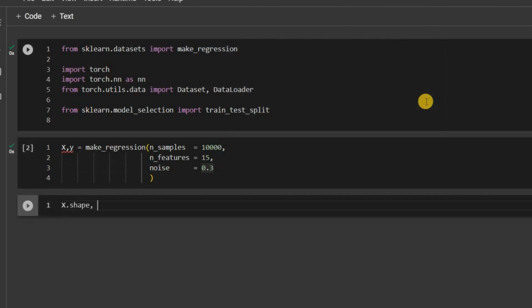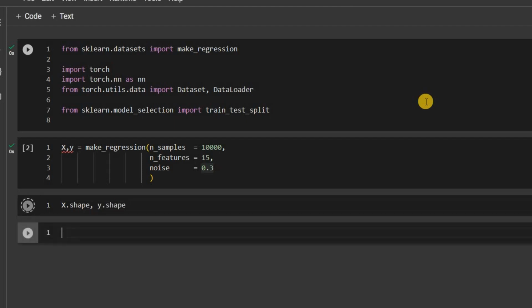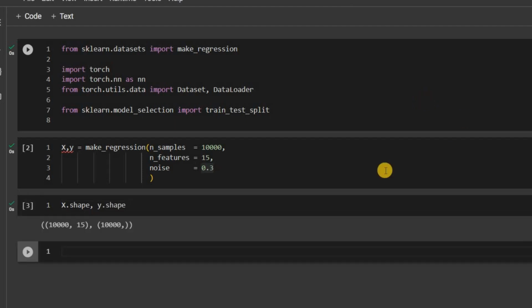Let's check the shape of the data. The shape of x is 10,000 cross 15, and the shape of y is 10,000. Now we will proceed further with building the dataset class.